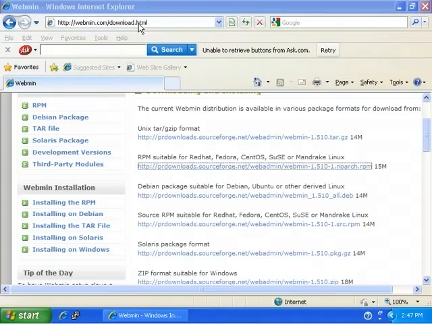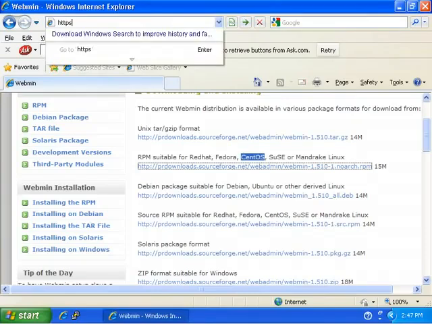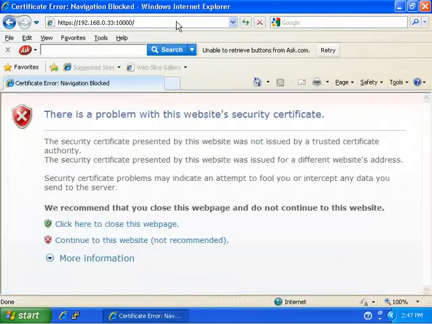And now I'm going to connect to HTTPS. I'm going to go ahead and type in the raw IP address here, 192.168.0.33:10000 for the port. Okay. Now, Webmin uses a self-signed certificate, and so you're going to get this message right away.